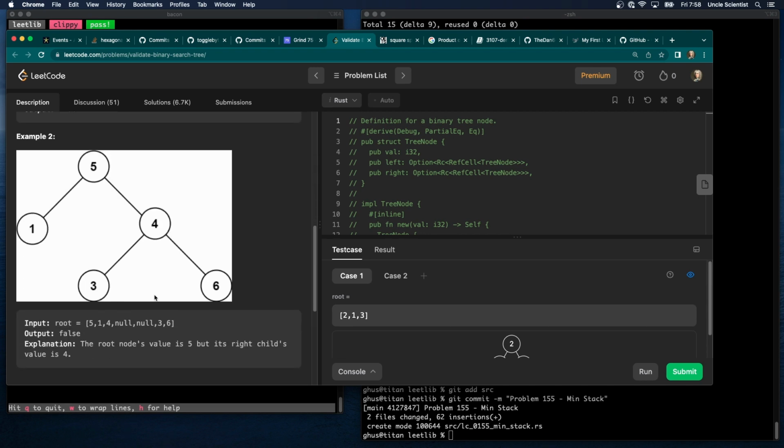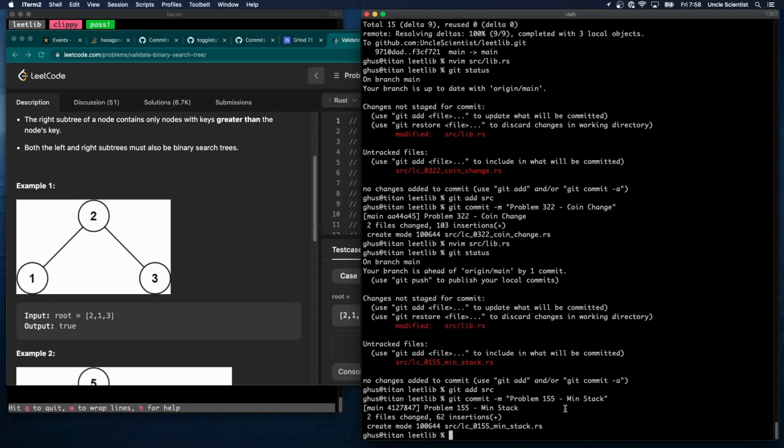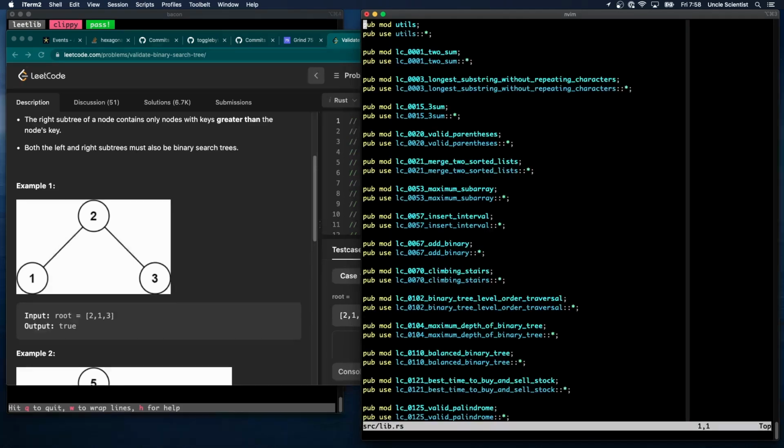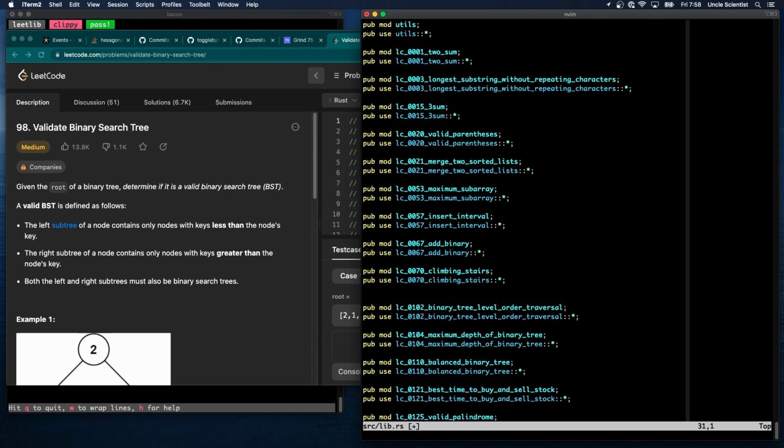Okay. I don't know if I can solve this in the time I have left. Let's find out. But it's clearly we've got to do some sort of recursive solution, right? Because that's the way trees work.